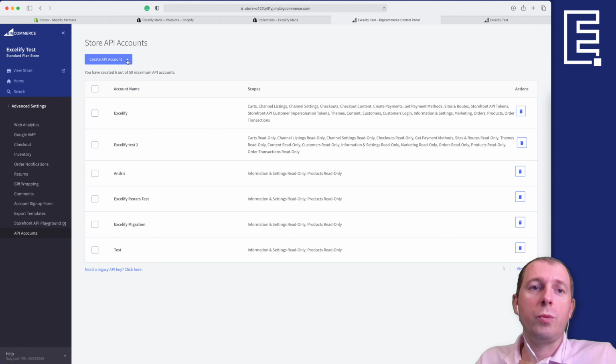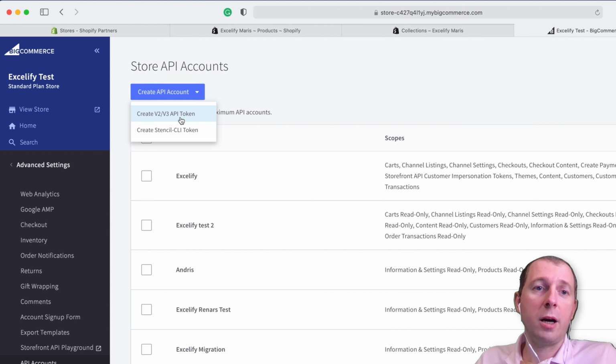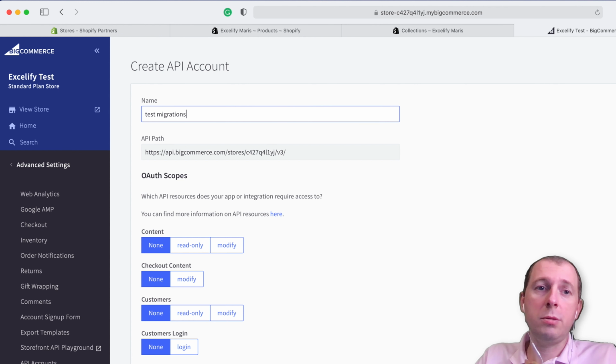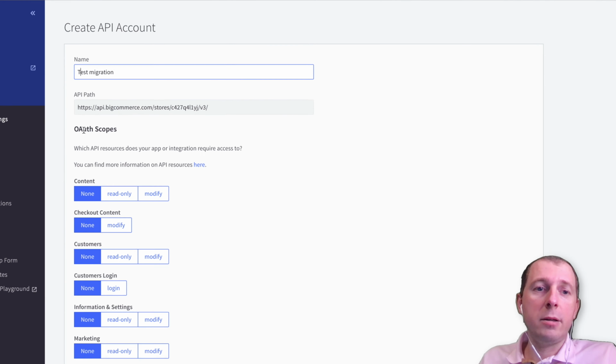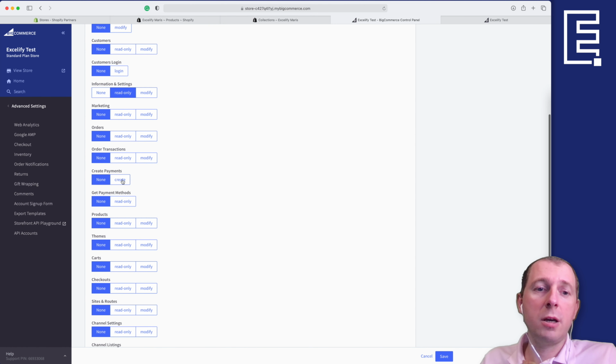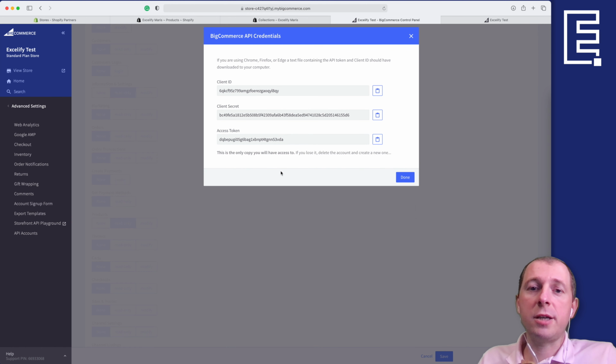So we click here on Create API account and create a V2/V3 API token. Now we assign a name, like test migration. On the scopes, we choose information and settings, and products as read only, so that we can only read this data from your BigCommerce store, and click save.